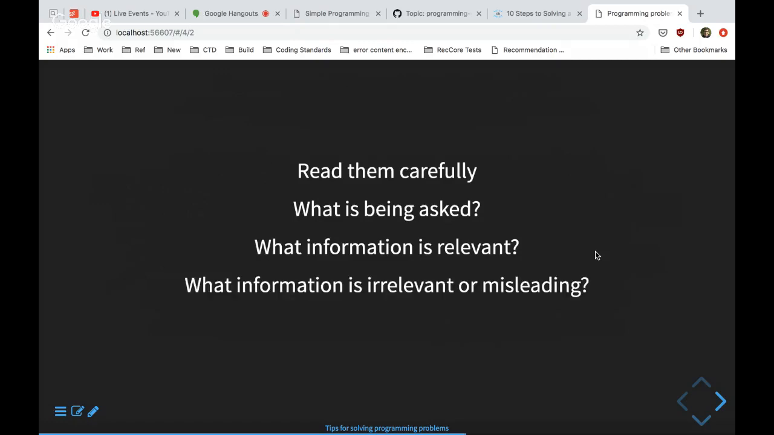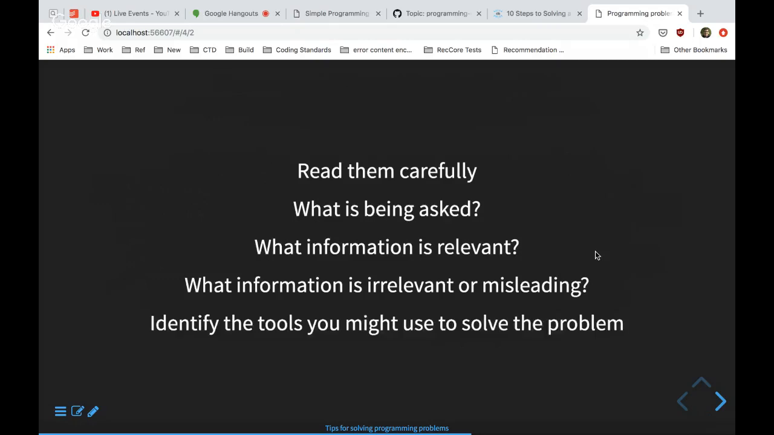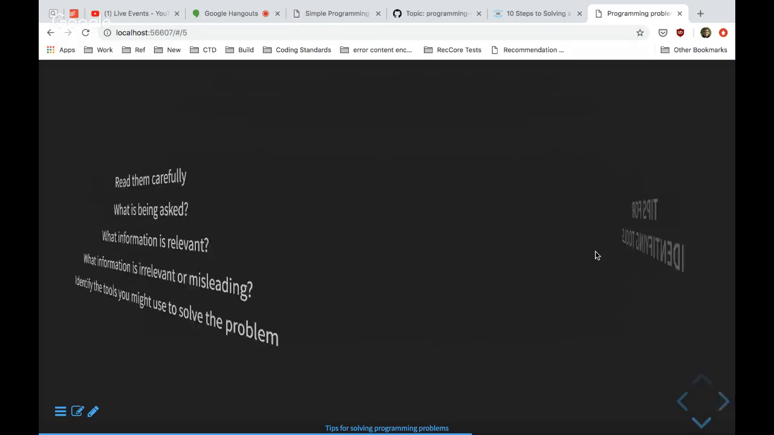You want to know what stuff is irrelevant or misleading. This is very common in the programming problems you encounter. There's a lot of irrelevant and misleading information, a lot of things that are there to sort of send you down the wrong path. And then I added this one on this list, but it's what we are doing on some of the other ones. You want to identify the tools you might use to solve the problem. So what tools do you have that can help you solve this problem?